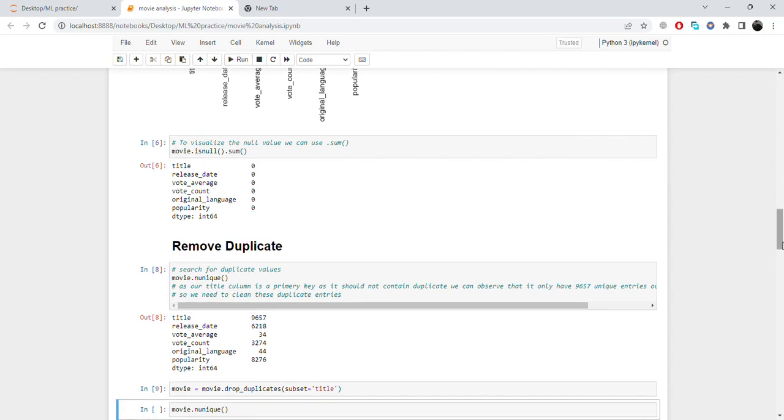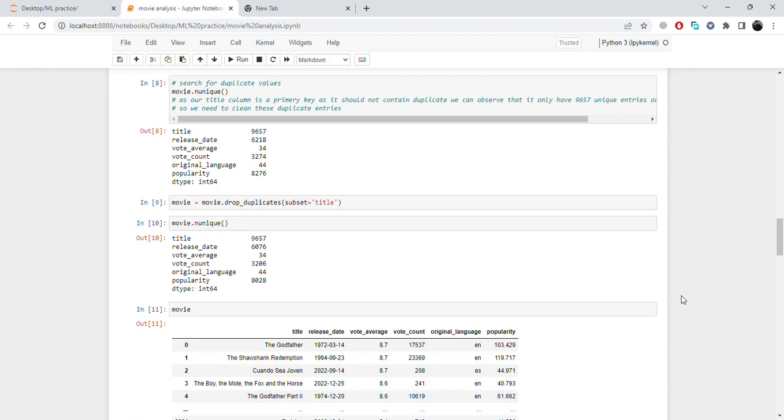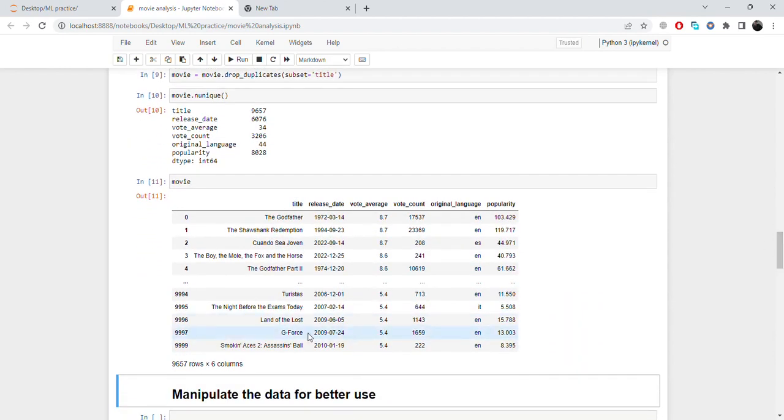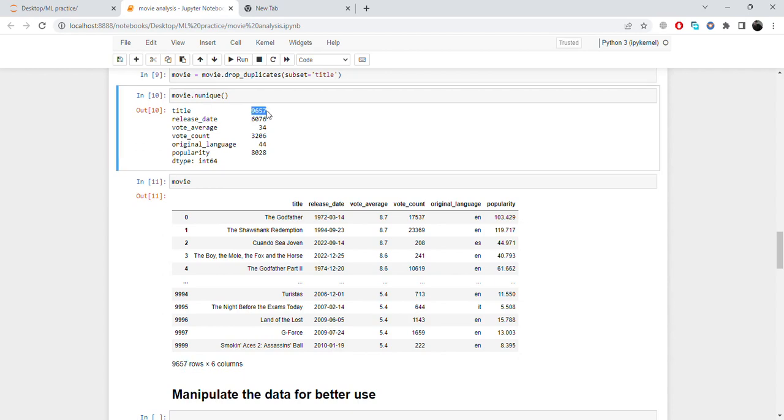So here, let's find the duplicates now. We have the same output. Why? Because the movie dataset has this many rows, and as we previously discussed, the number of rows should be equal to the number of unique values of the title. So these are the same, meaning we don't have any duplicate values present here.